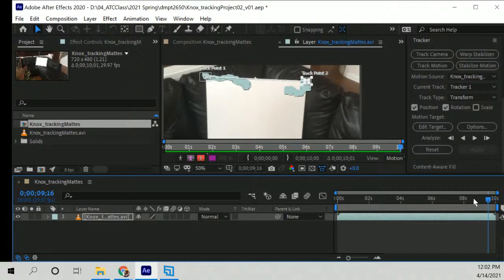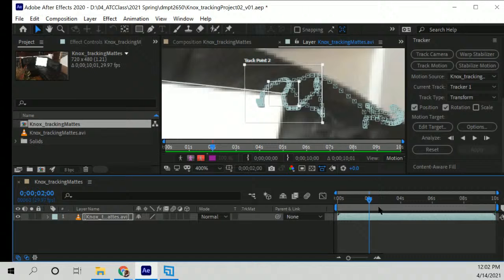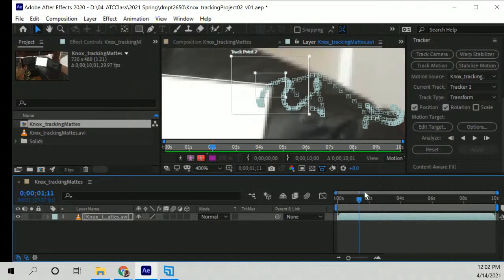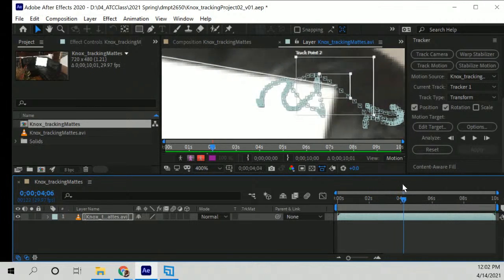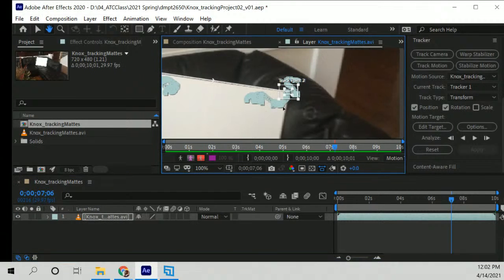All right, so after you hit your analyze, you get your 2 track points here, and it looks like it's following pretty well. Just looking closer. Yep, pretty simple. It works really easily since it has such high contrast: the black of the couch, the white of the canvas.